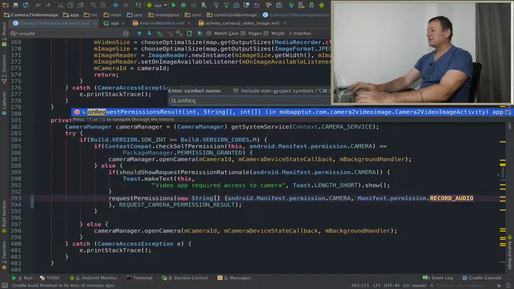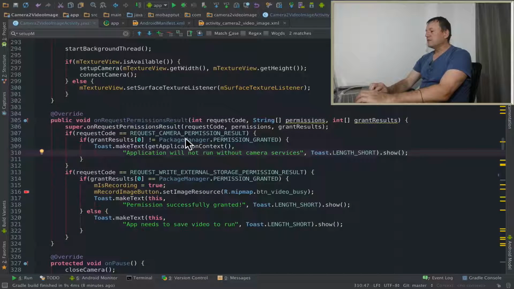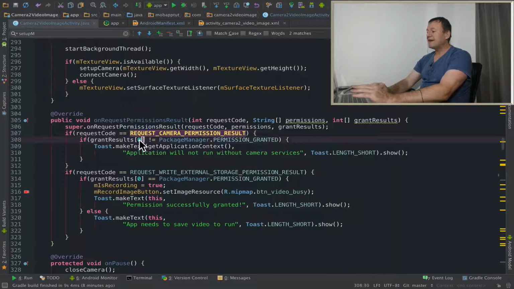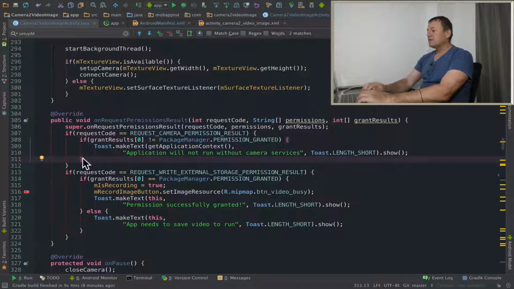On request permissions result. And just let me do a quick check here. Okay, so we're using the actual request permissions ID for the video. We're going to append our audio to that as well. So notice here we've got the grant results 0. That's for the video. We're appending our audio permission after that in the previous line of code. So we can just do the same thing.